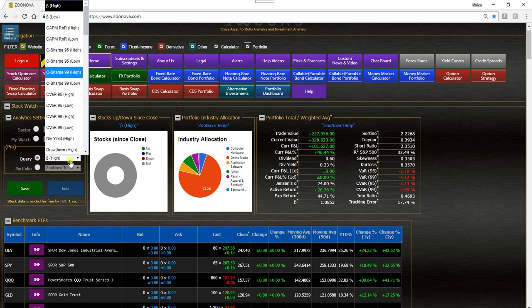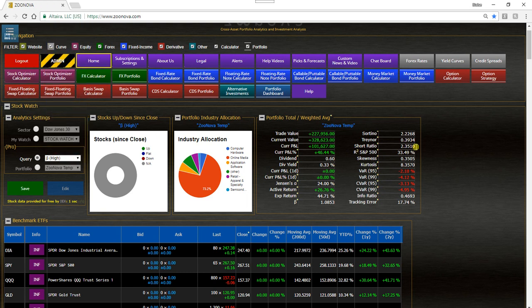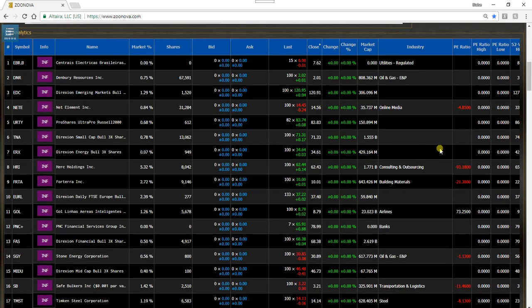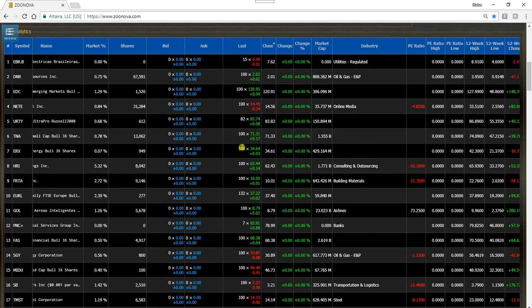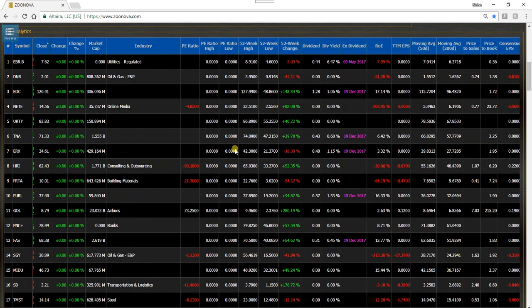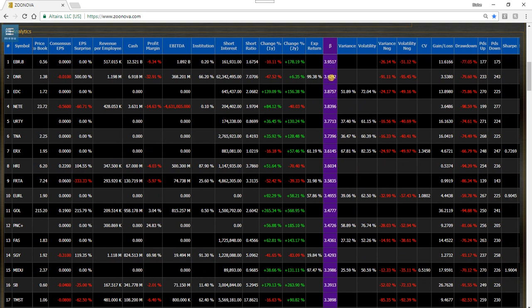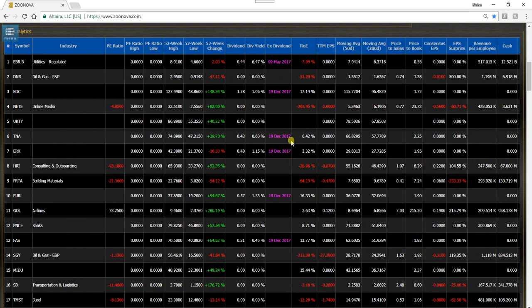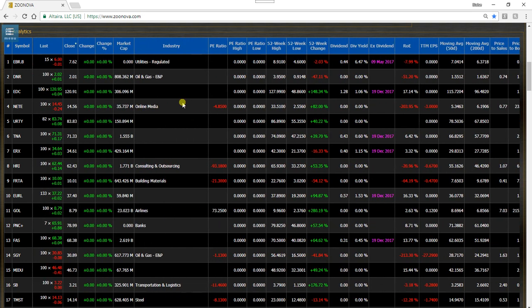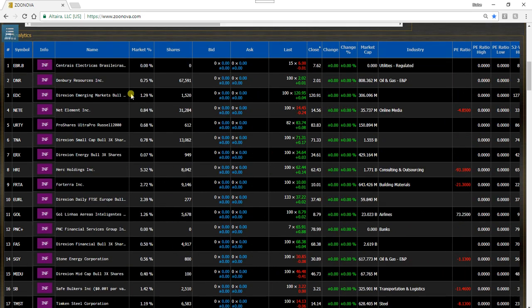So if we were to query beta high, you would simply come down into the analytics window. You would see all the various securities. It will then highlight the column of whatever query that you're doing to show you the different betas and then the underlying securities over here on the left.